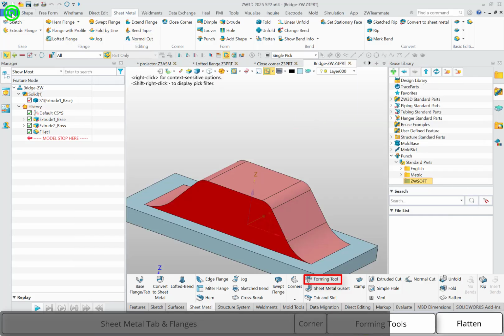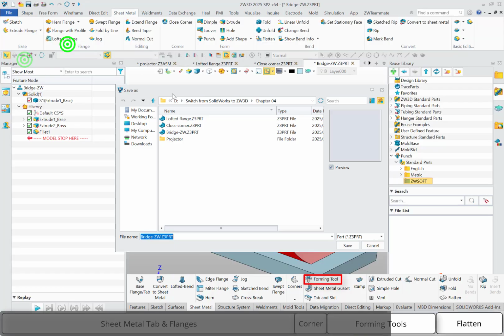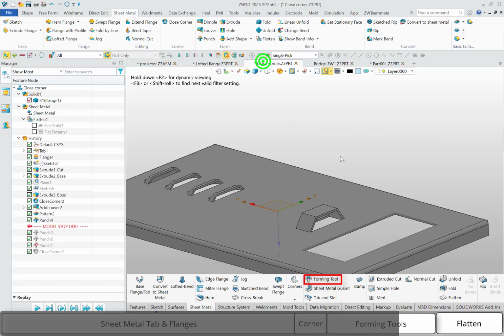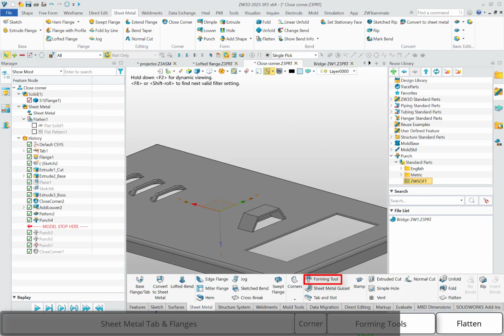Okay, now all I have to do is save the part as into the path we just copied. We give it a different name. Save. Okay, now it's done. We can refresh to see the result. And now let me show you how to use the punch we have added to the library. Just double click.